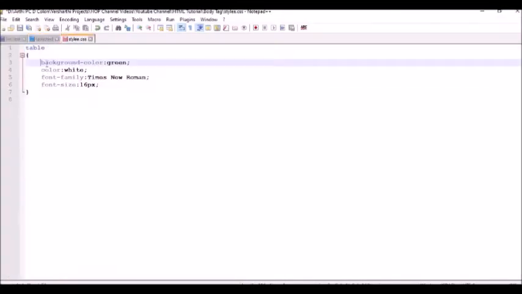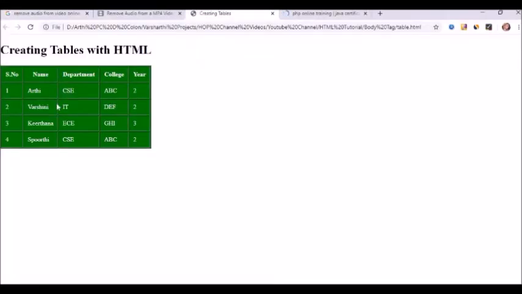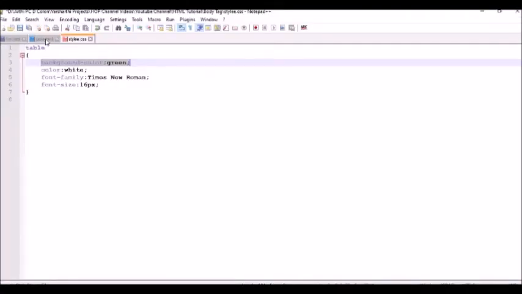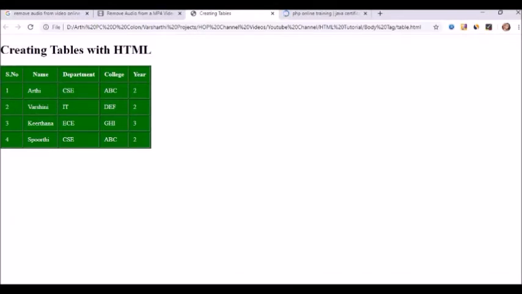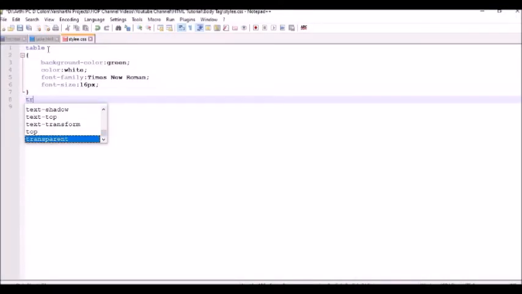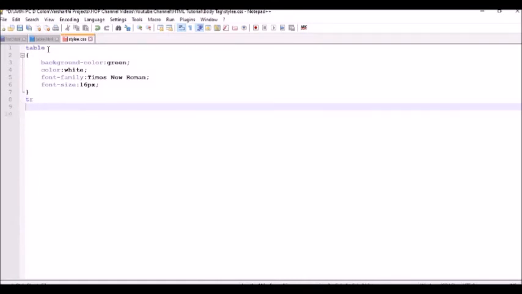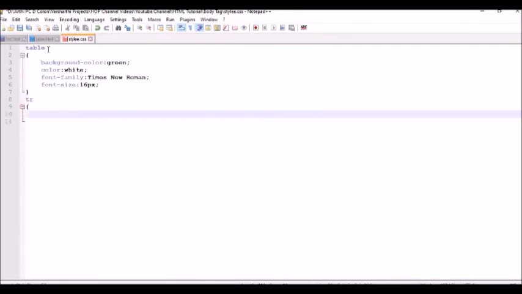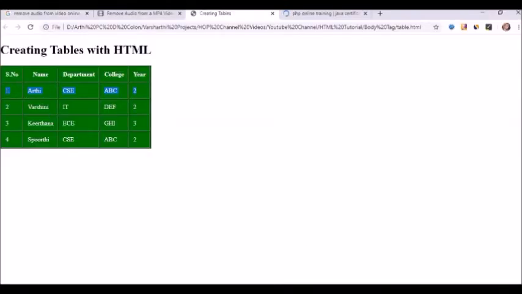Here we have applied green color background for our table itself, such that the entire record looks green. Now what I am going to do is change the background color for the first record to red. For that, I can simply use tr, because tr is my table row, and I want to change the color of a row. However, if I use simply tr, it will be applicable for all the rows in your table.